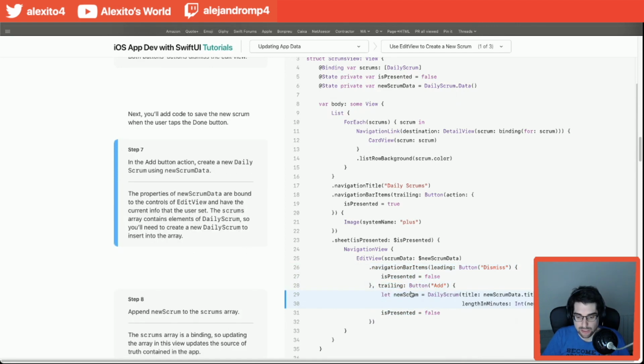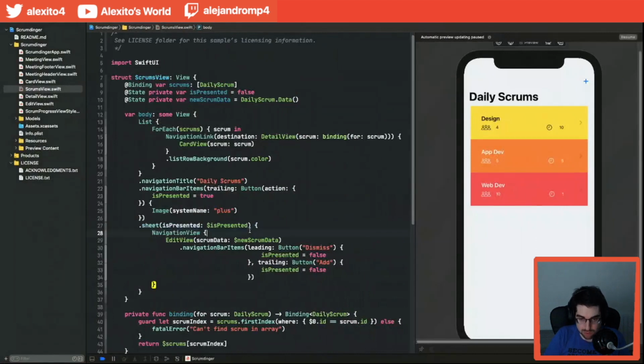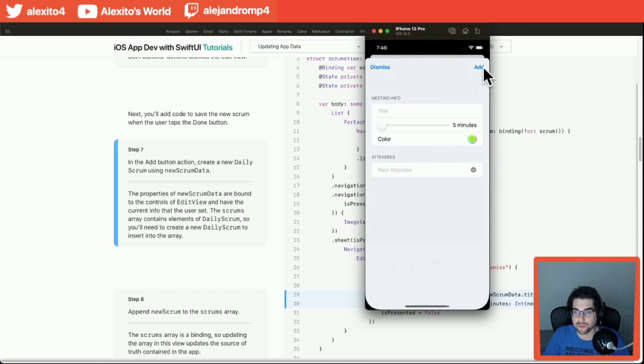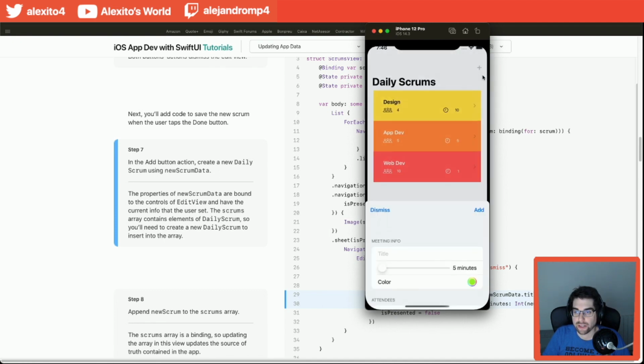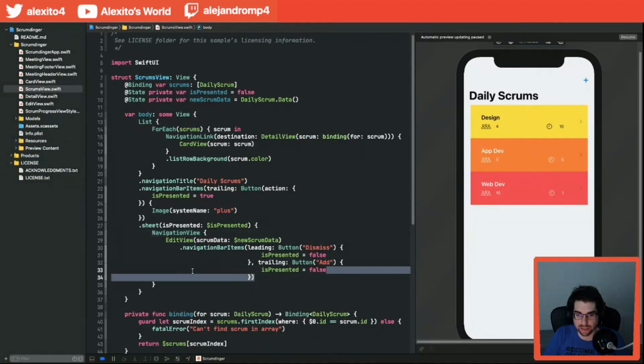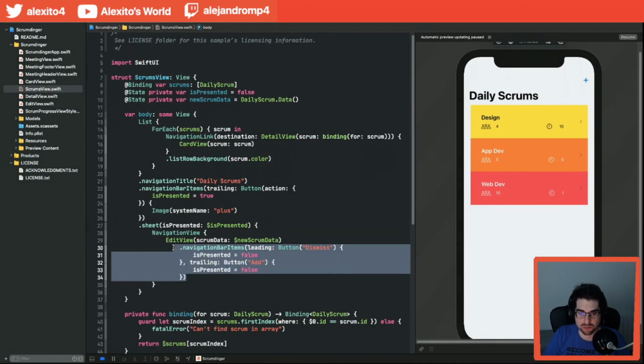And to be honest, I just want to try it first. So we go here and we click plus, and we can see the presenting, and we can dismiss, and we can add, and both things do the same thing right now. We still haven't set any code here to actually change the state.